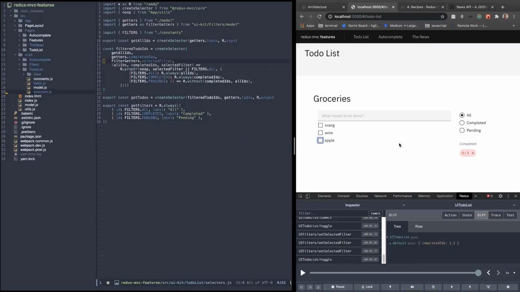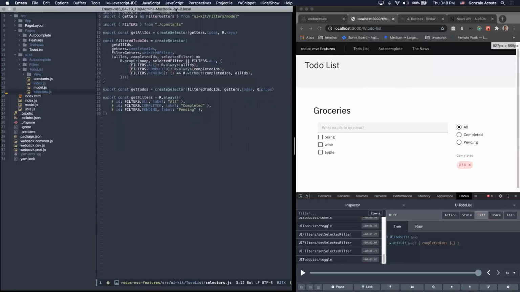I see that you are using Lambda, but it's not a dependency on Redux MVC, right? No, you can use any other library. Yeah, this is not a dependency of Redux MVC. Okay. But yeah, I like to use Lambda a lot. Cool.